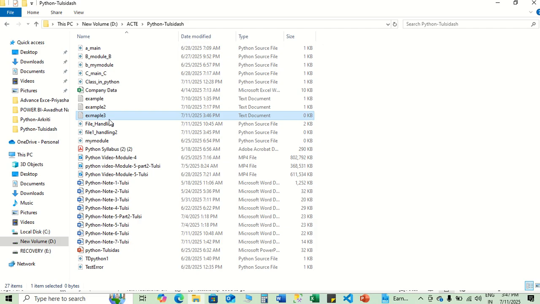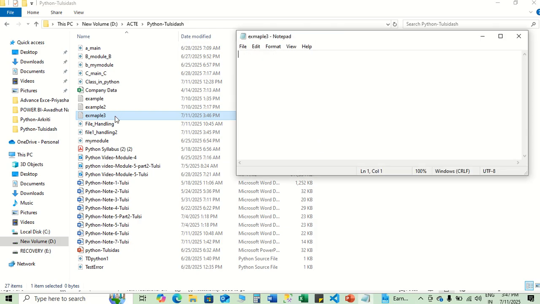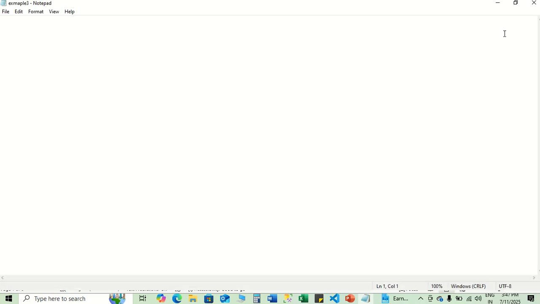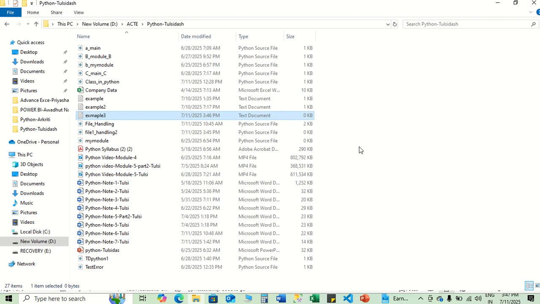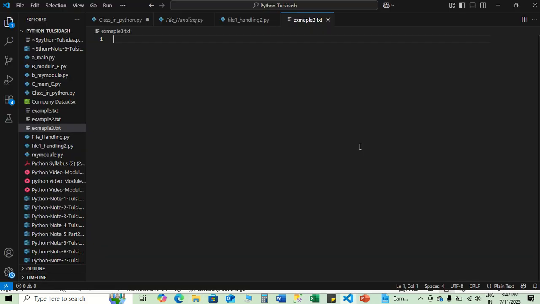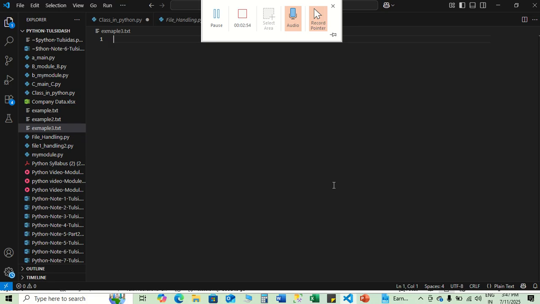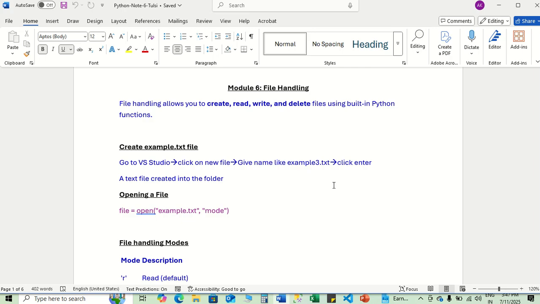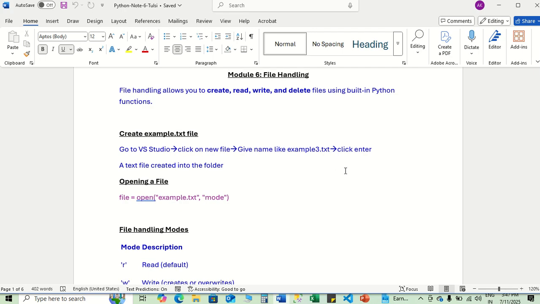Here, a new file is created. So just open this file. This file is blank, nothing is here. So we have created a text file using Python.